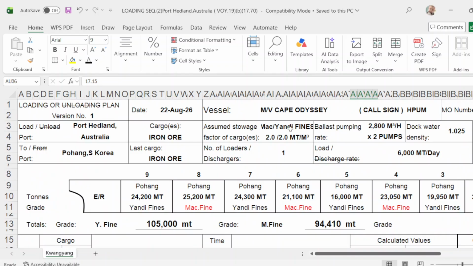The name of the vessel is Cape Odyssey. This is a capesize vessel, or nine holds vessel. The load port is Port Hedland and the discharging port is Pohang, South Korea. The cargo is iron ore, and here are the cargoes for each cargo hold.